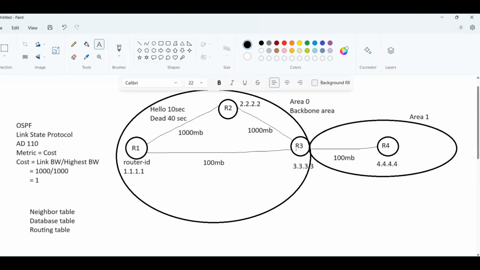Router 3 is kind of like a common router. It is part of area 0, and also it will be part of area 1, because router 3 has one interface or a couple of interfaces in area 0 and another interface in area 1. So in this way, we actually have 2 areas. Once you have 2 areas, the database sections will be separate. That means for area 1, we have the database of these 2 routers, R3 and R4.